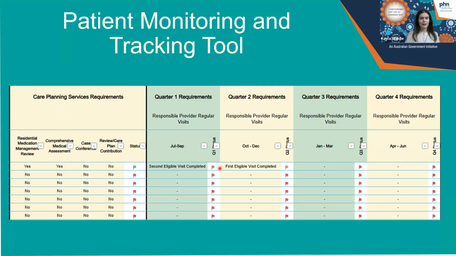In this example here, I've said that the second eligible visit's been completed, and again, the flag has gone green. But as an example here in this first one, I've only done the first visit, and so the flag is yellow to let me know that I've done part of the requirements, but I haven't met them all fully yet. So this is one way that you might like to keep track of patients, especially if you don't have too many patients, then this can be a feasible way of doing it.